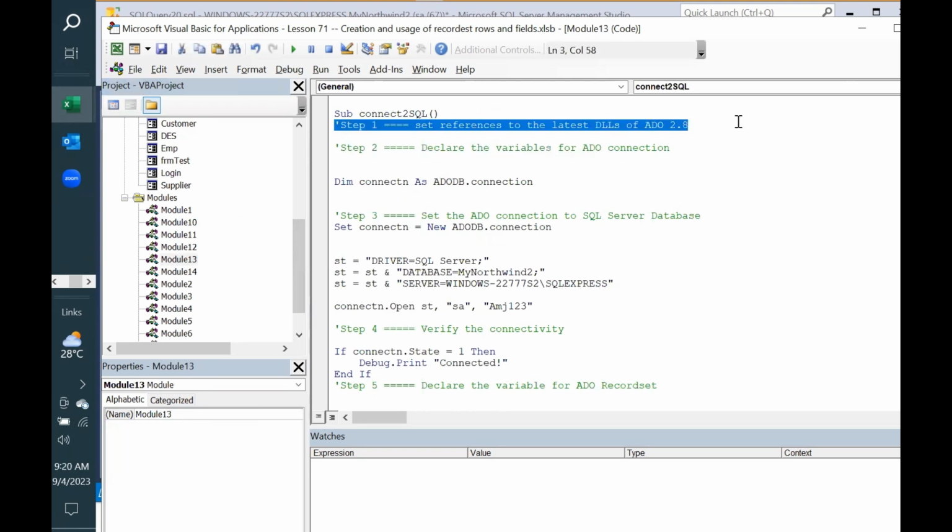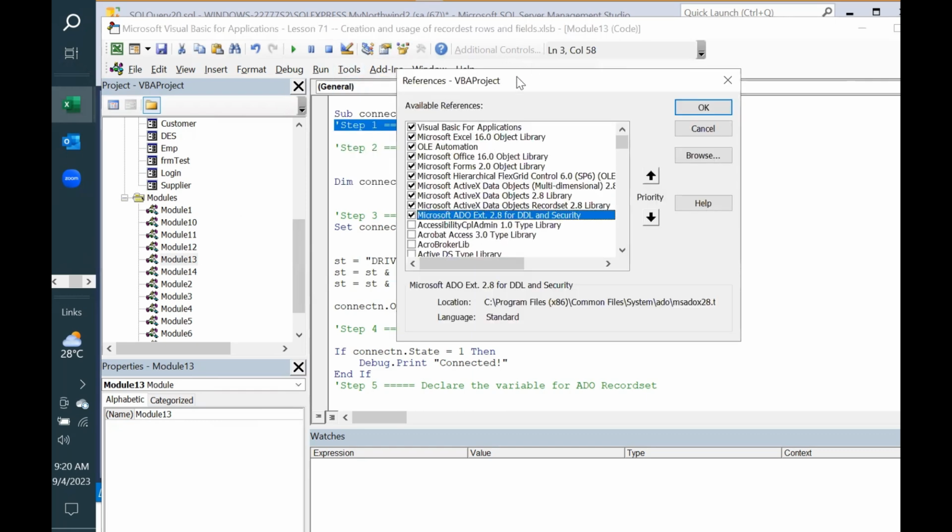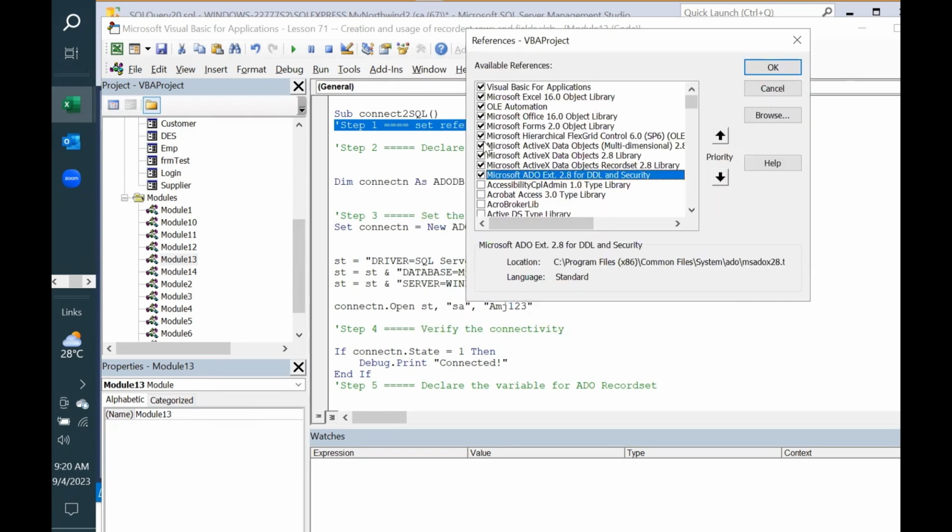Seven steps were mentioned to you. First is to set the references. Let me tell it again, because without this, your connectivity with the external database is not going to work. You have to use ADO, that is ActiveX Data Objects, and the latest version, that is 2.8.